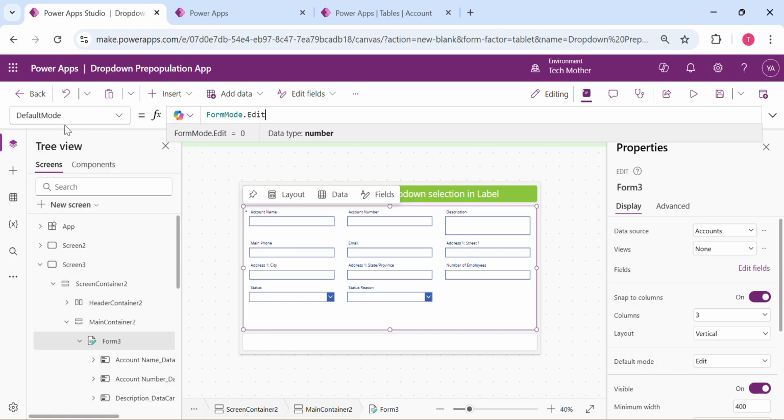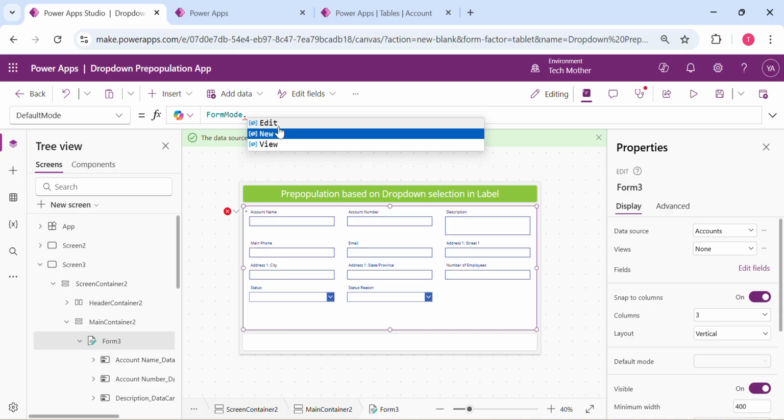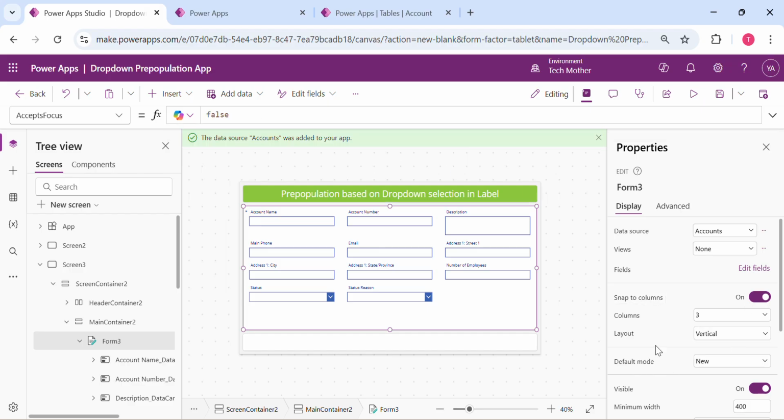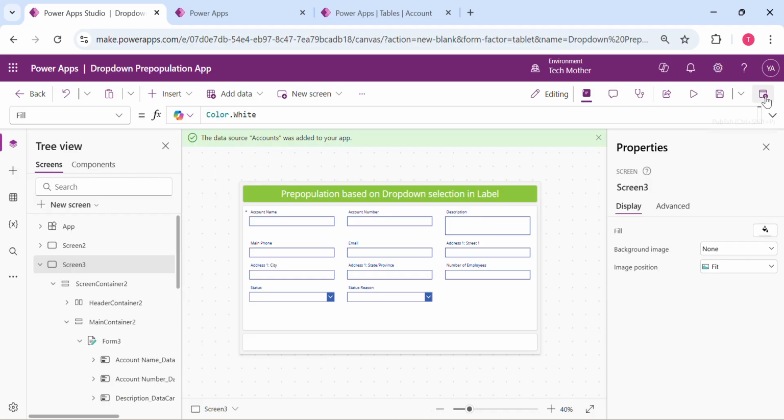If we go to the properties formula, you can see form mode is equal to edit. From here you can change to new. You can see it is suggesting edit, view and new, so we will switch to new. From here also you can change, you can see edit, new and view. So this is the new. If we run the app, see it is showing all the controls.